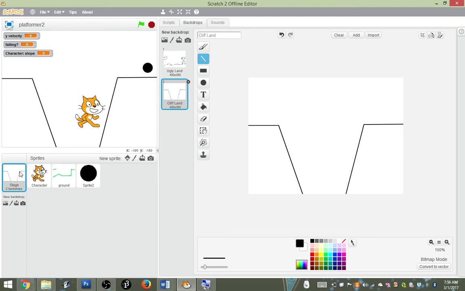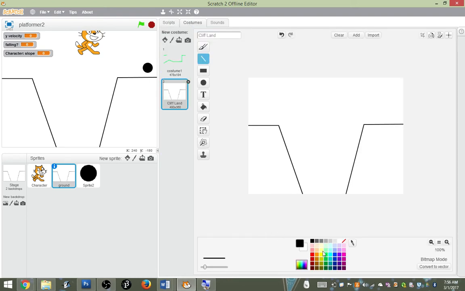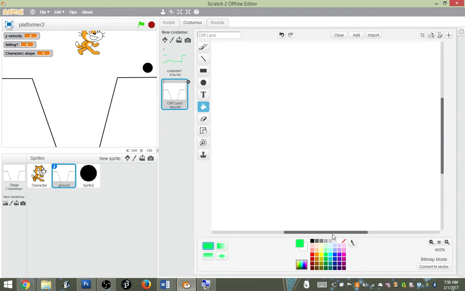So conveniently I could pretty much just take this costume and drag it over here to the ground one. It doesn't really matter what color it is. Maybe I'll just fill it with green to make sure I'm not confusing myself or other people. Actually, that might be hard to do. Let's see if I can do that.